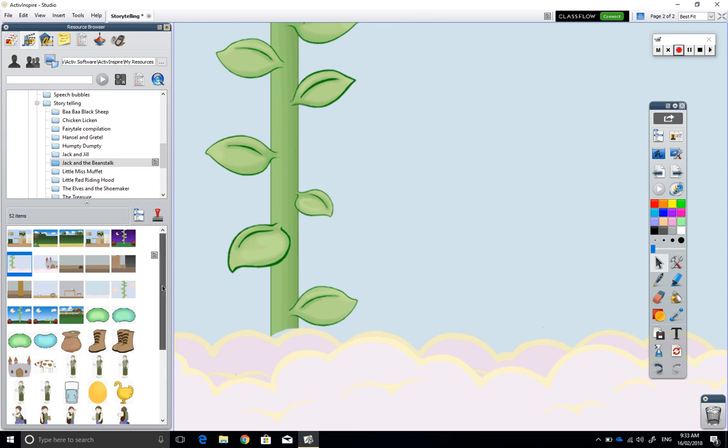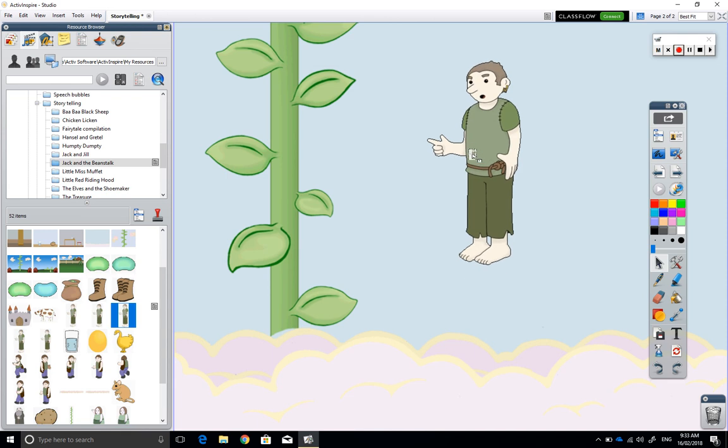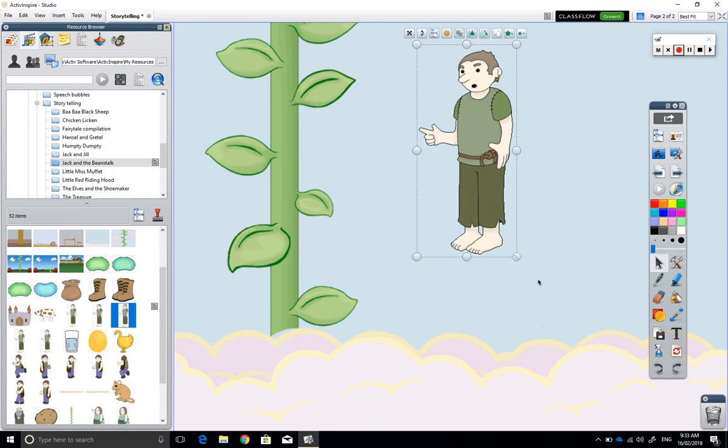And I'm going to pull on some characters. So let me pull on a giant. Now the giant's not very giant, so I'm going to stretch him. If I was on a touch screen at the moment, I could pinch and zoom him by just pinching and pushing out with my fingers in his tummy, but I'm currently just using a mouse.